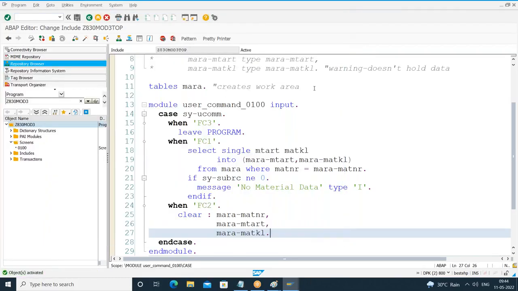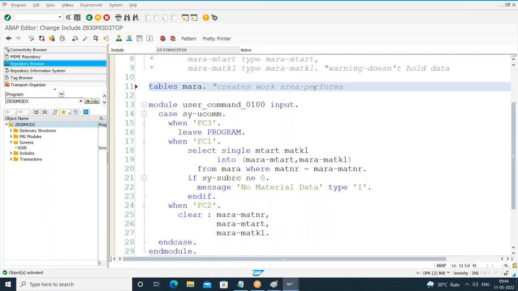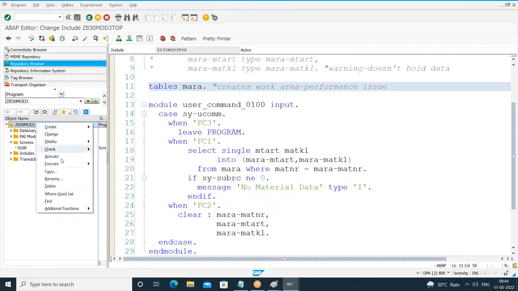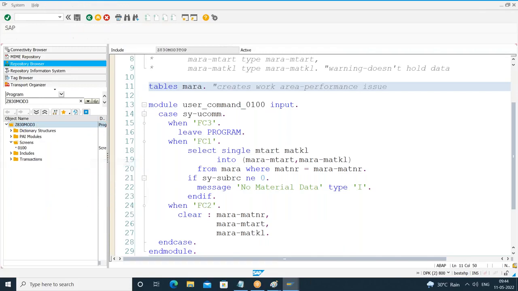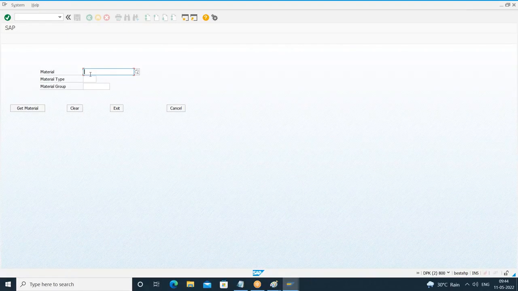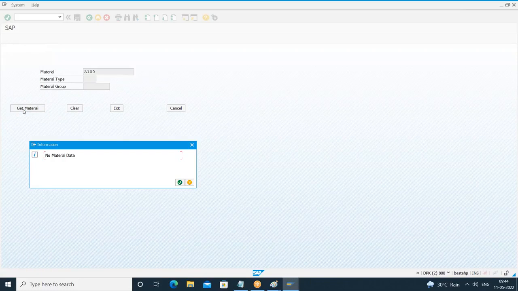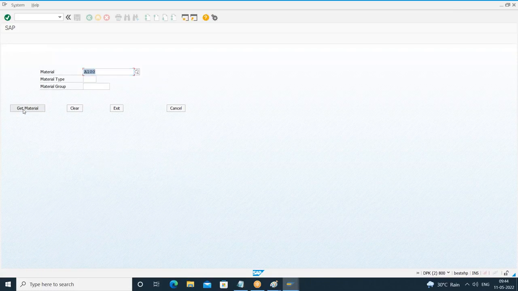But there is a performance issue. I'm getting the result, but it's a performance issue. How to rectify that issue? We'll discuss that in tomorrow's session. Suppose here I enter again A100 as the material number and click on this. No material data. Okay, I'll give 23 and click on this. Yes, I'm getting the data. Understood? Working fine.